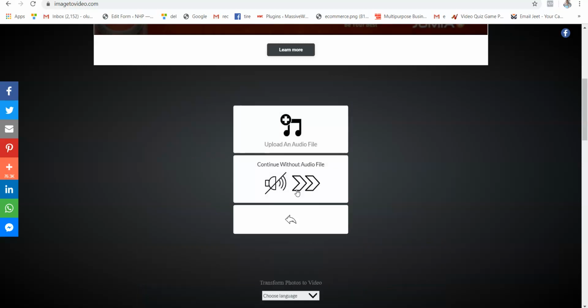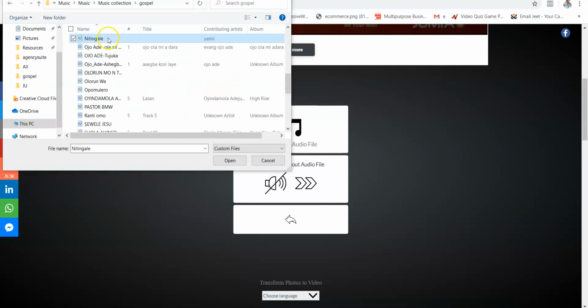Awesome. Now you can see upload an audio file. If you want a background music, this is the place for you to upload it. You can click on it and select any audio file that you want to add as background music to your video. If you don't have any, you can go to Google and search for audio file or instrumental. You will see a whole lot of files you can use as background music for your video. At the same time, you can continue without an audio file if you don't want to add one. So let me select an audio file on my system. Let me select this.